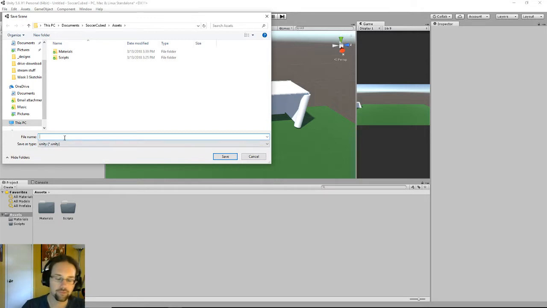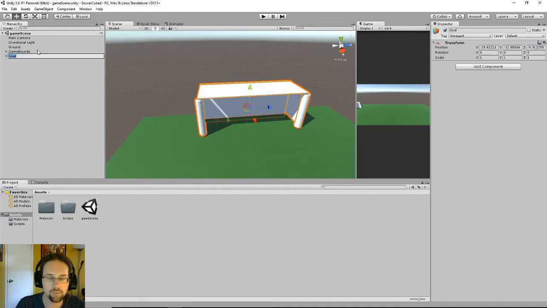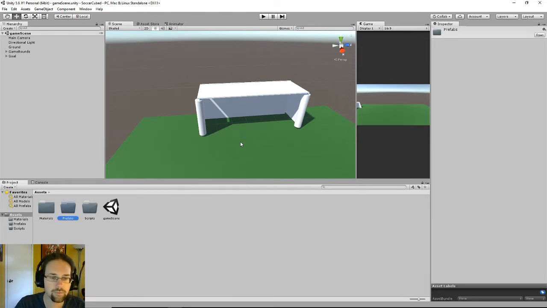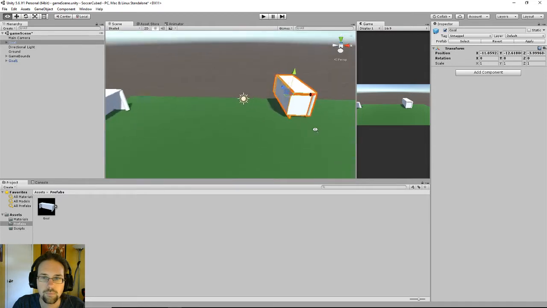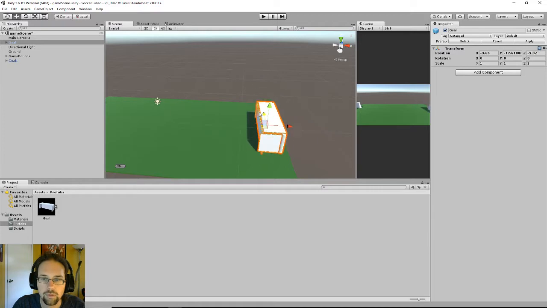Let's save the scene also, so I'll call this game scene. Save. All right, so now we have our one goal. I'm going to make a new folder called prefabs. And into prefabs I'm going to drag goal. And this goal now is going to be called goal 1 because we're about to duplicate that goal. So Control D. Actually I've got prefabs, I'm just going to drag in the second goal. There it is. And this of course goes on the other side of the world.